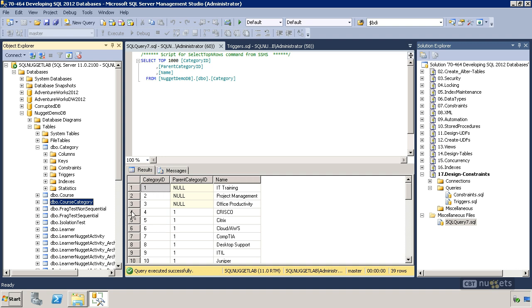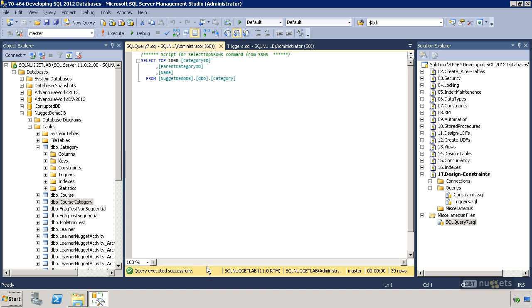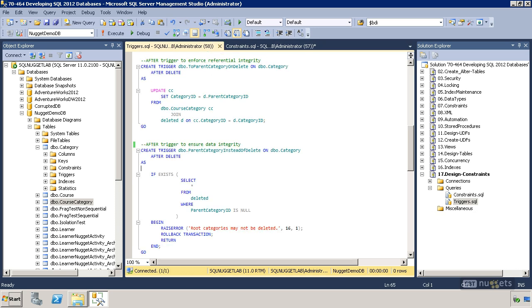We're going to have a second trigger in place that does not allow deletion of root categories. So anything with a null parent category ID is known as a root category. All the other ones have parent category IDs associated with them. So it's a complex business rule and one that we couldn't solve using constraints. So a trigger is a perfect solution for this kind of scenario.